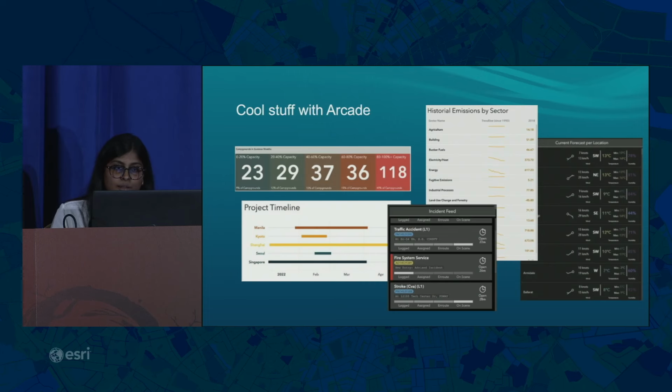To end, we have some additional examples of how Arcade can help enhance our dashboard elements. By leveraging the full potential of it, we can certainly improve our storytelling and communicate complex information in an easily understandable way at a glance. And that's all we've got for today.